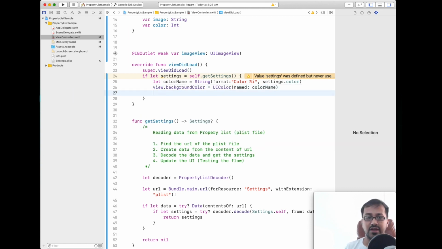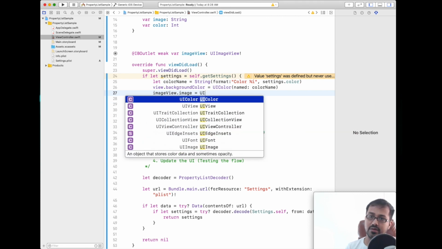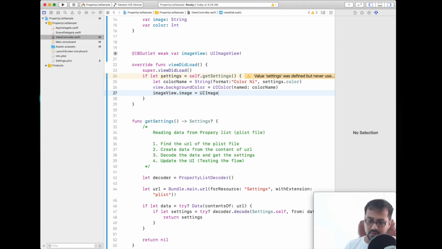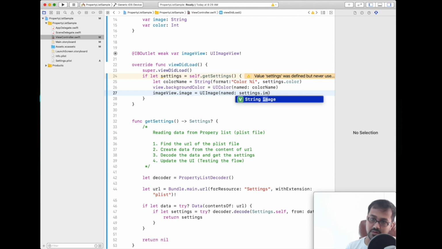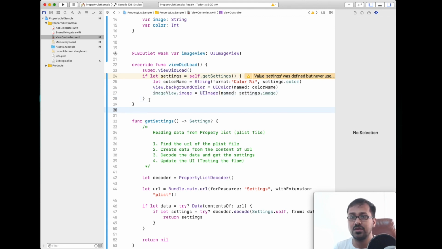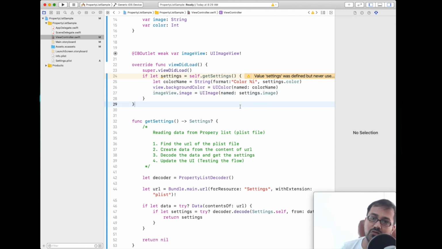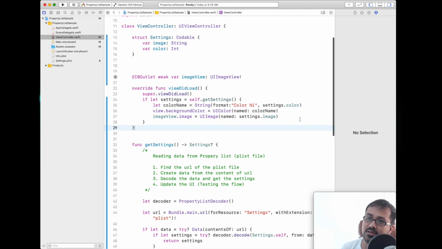Perfect. And now what we need to do is set the image view dot image. Let's create a UIImage named, what is the image name? We'll say setting dot image. Okay, so let's revise what we did. We try to get the settings from here, and the setting has a property called image and color. We just take that image and color and set it to our UI.